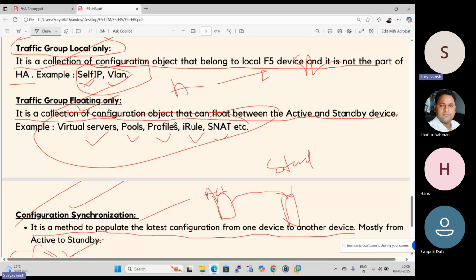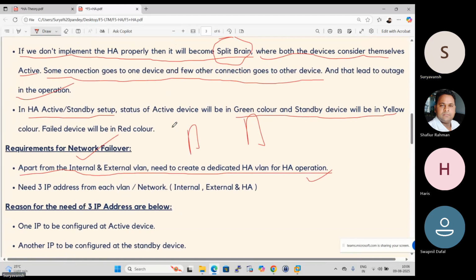Harish, Swapnil, and Sham. Yeah, it's fine. It's normal theory, right? We can go for the practical.